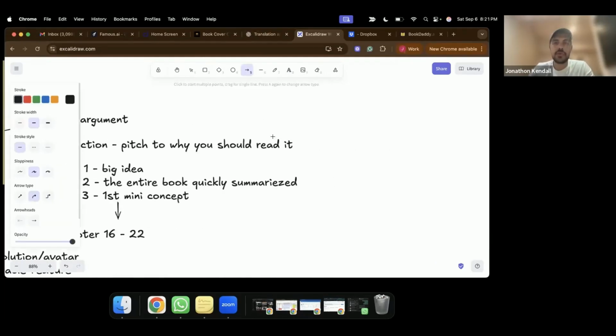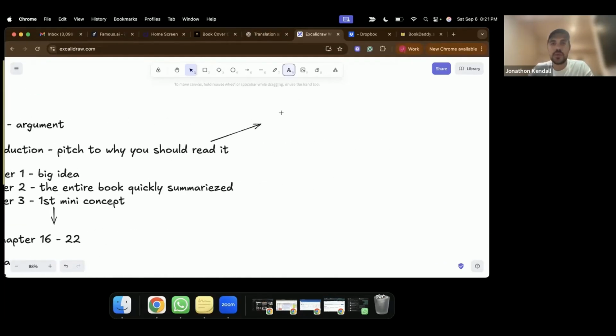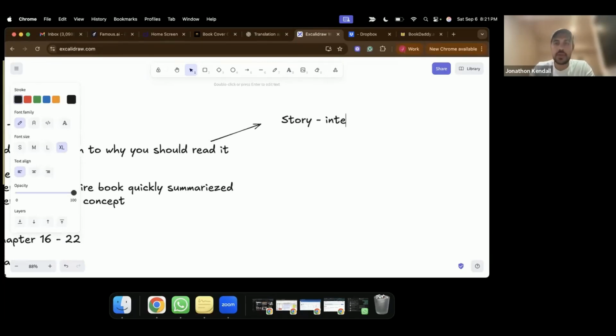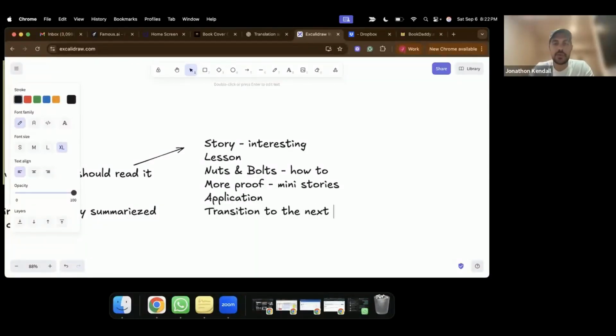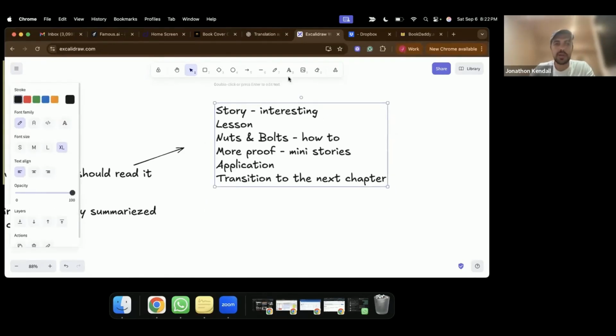And then every chapter is organized like this. There's a story that's interesting. Then there's a lesson about the story. Then there's something called the nuts and bolts, which is basically the how-to. And there's more proof, which are more mini stories. Then there's the exact application. And then there's a transition to the next chapter, which opens up a new question. This is how every single chapter is done.